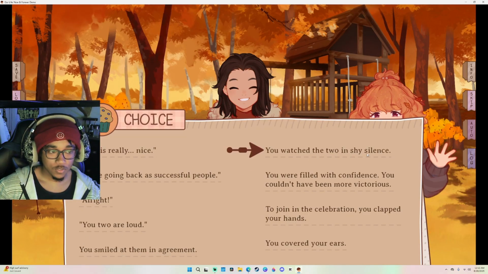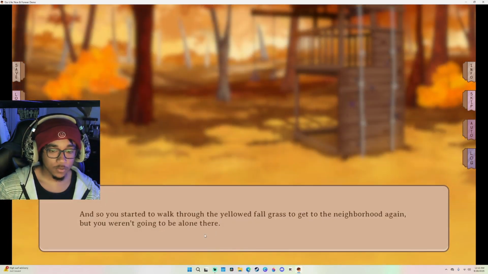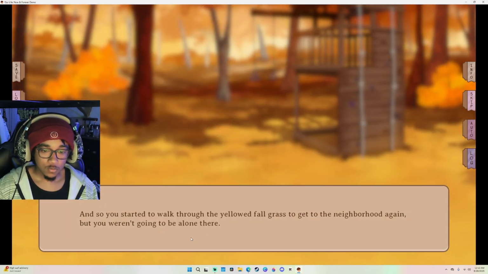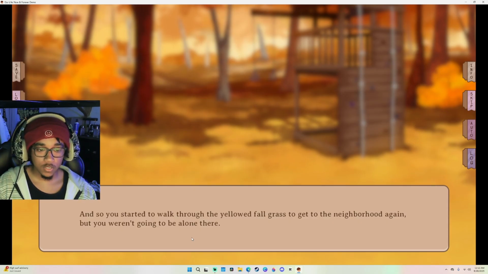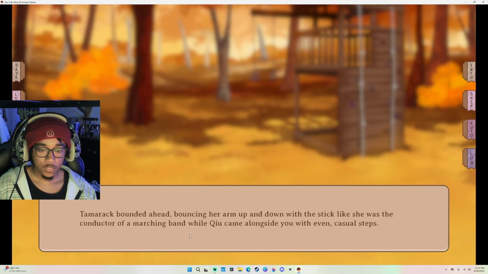You watched the two in shy silence. You were filled with confidence. You couldn't have been more victorious. Join the celebration. You clapped your hands. And so you started to walk through the yellowed fall grass to get to the neighborhood again. But you weren't going to be alone there. Tamarack bounded ahead, bouncing her arms up and down with the stick like she was the conductor of a marching band, while Chiyu came alongside you with even, casual steps.